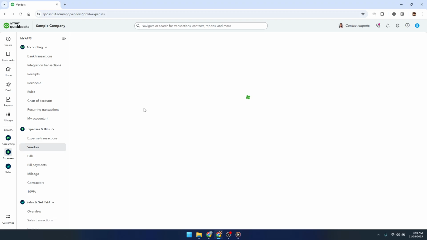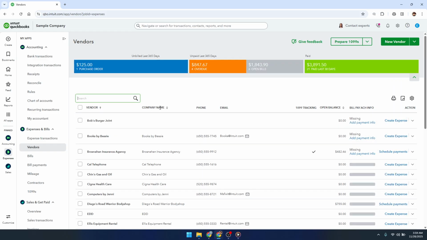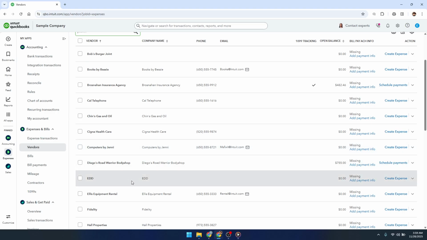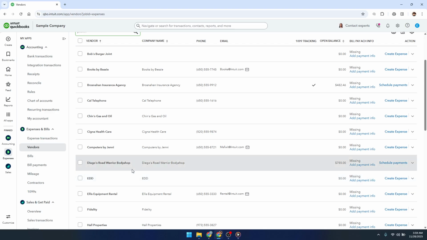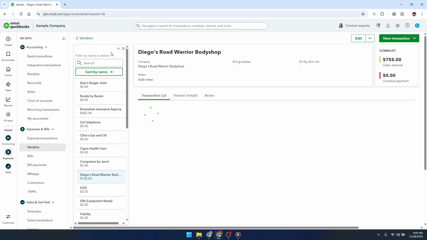Next, decide which vendor record you want to keep and which one you want to merge into it. The one you keep should usually be the one with the most complete or correct information, like the right address, contact details, and tax info. Now click on the duplicate vendor that you want to merge from, meaning this is the one that will eventually be removed and combined into the main record.